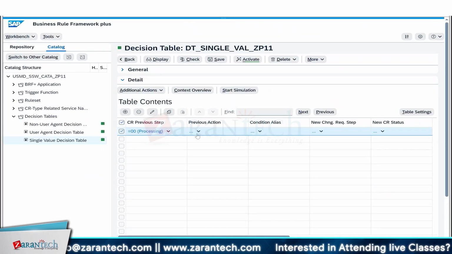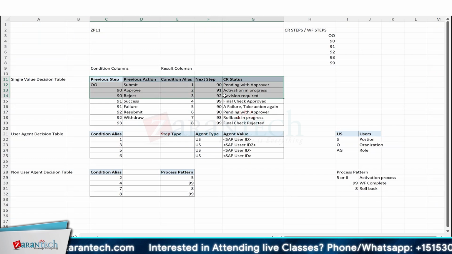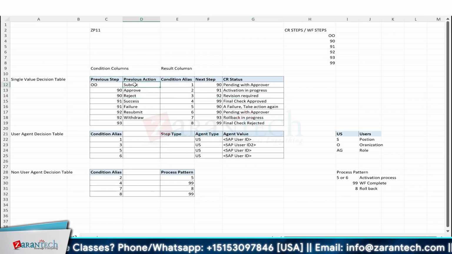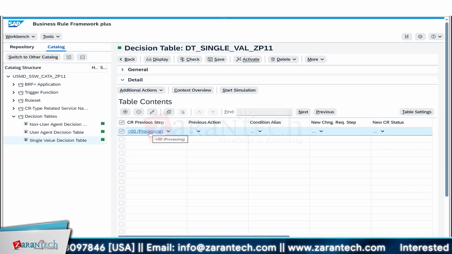For submit, the system will start looking into this decision table only once the user clicks the submit button. There is no other option. Your workflow will come to this step only when the user clicks the submit button, which means you need not specify the submit button here. You can simply ignore it. If the controller comes here and starts looking into this, that means by that time the user has already clicked the submit button. There is no other button. So that's why you just leave it blank, only for the 00 step.